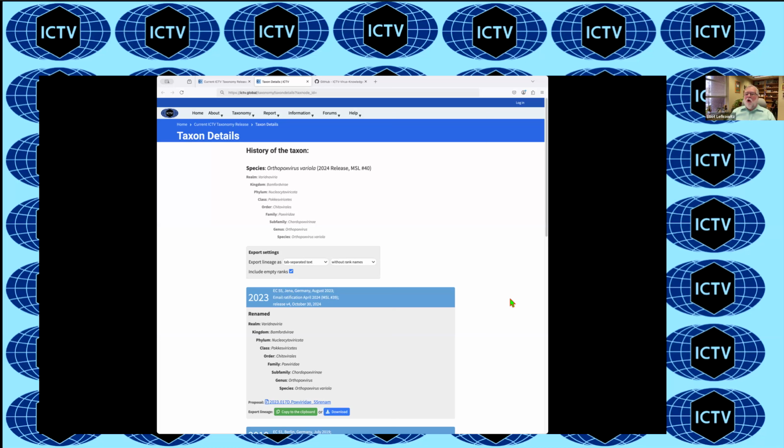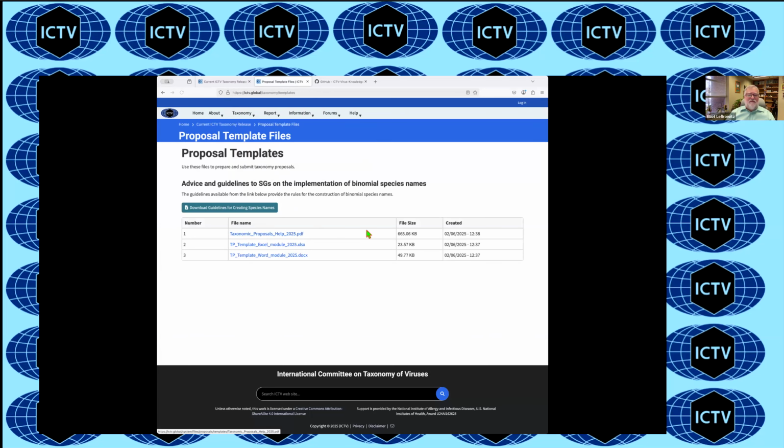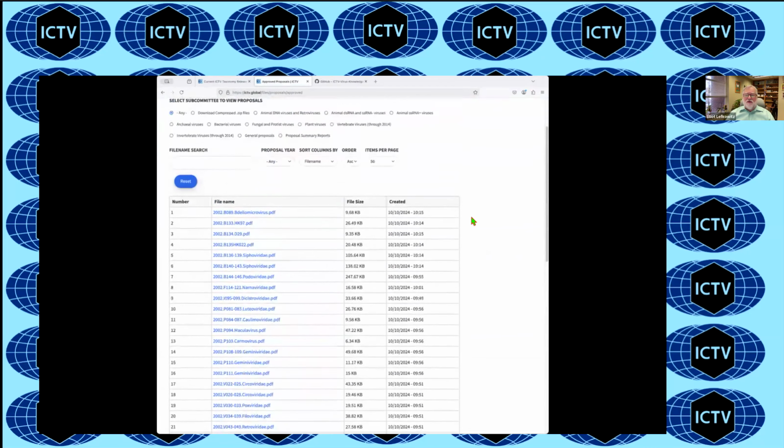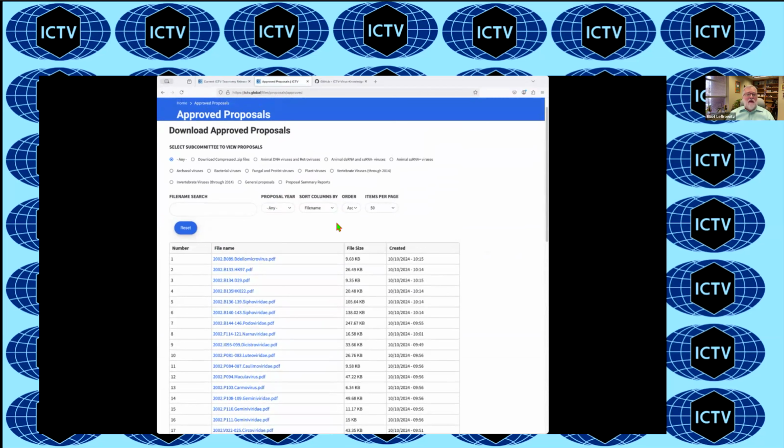Any individual can also make a proposal for a new taxon. So if you were the one who discovered a new virus and you think it's a new species, then you can fill out the proposal form and submit that to the subcommittee chair, and that then will be evaluated by the study group. And so if you look here in the taxonomy menu, down at the bottom it says proposal template files. These are the files you need to download in order to propose a new taxon. In addition, if you come here and you go to proposals and approved proposals, this gives you access to all the proposals that were used in order to create a new taxon.